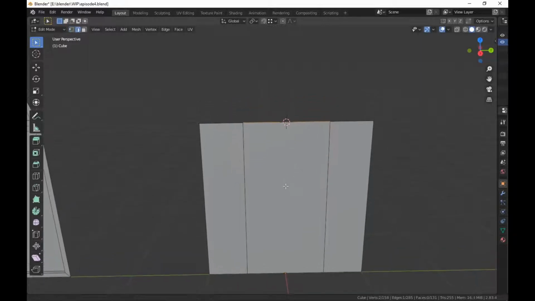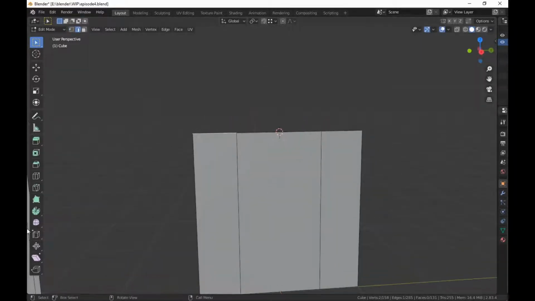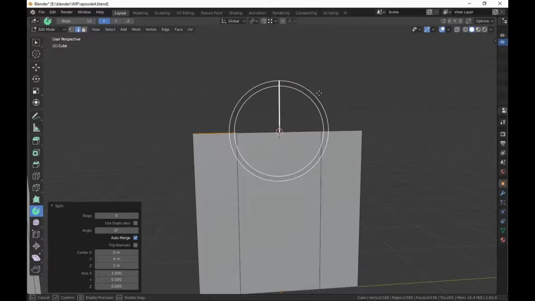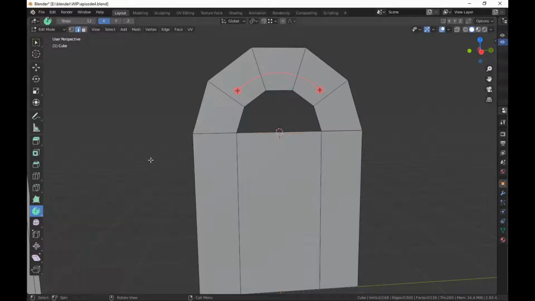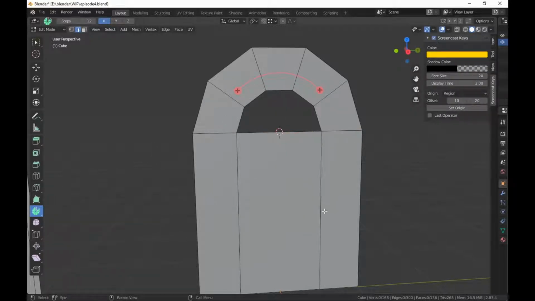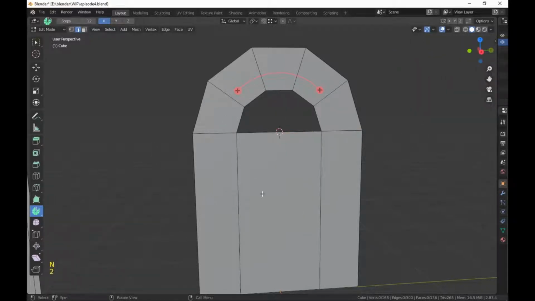So now what we can do, if we go to 2 and we grab that edge there, we can now spin that edge, spin it round, hold Control, click to the point that you want. Are my screencast keys on still? No. Did I put them on? I don't think I did, sorry. Now if we Alt click that, we can put a face in there.